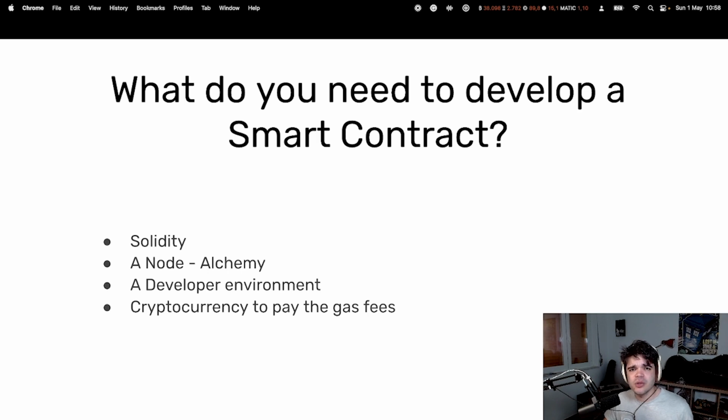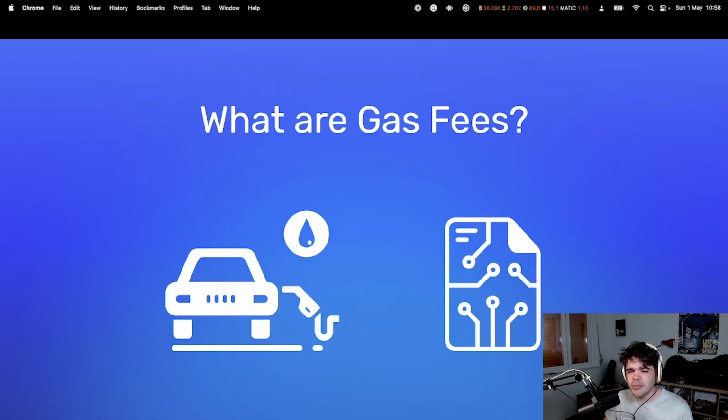If you're not familiar with what gas fees are, I prepared a slide for you. Maybe you're familiar with gasoline and the fact that whenever you need your car to bring you somewhere, you need to pour enough gasoline into it for your car to bring you to your destination. And the same applies for smart contracts and actually any operation you will accomplish on the blockchain.